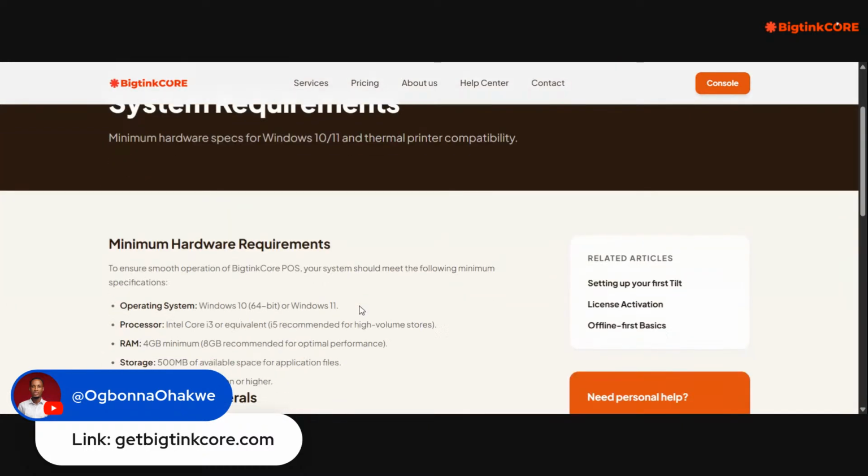The hardware you need is very minimal. Windows 10, Windows 7, Windows 11. It runs on different Windows; there's no specific Windows version for this software. So long as you have good memory, and the processor is, let me say, Core i3 or equivalent, or Core i5, recommended for high-volume stores. Now, it depends on how much inventory you have.